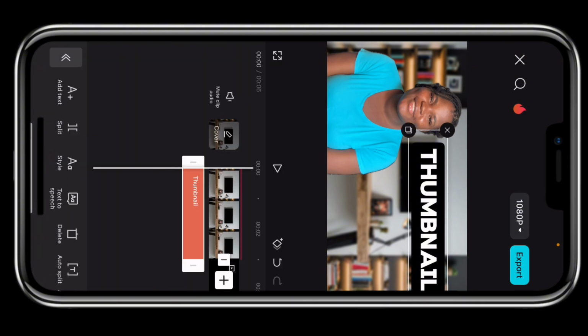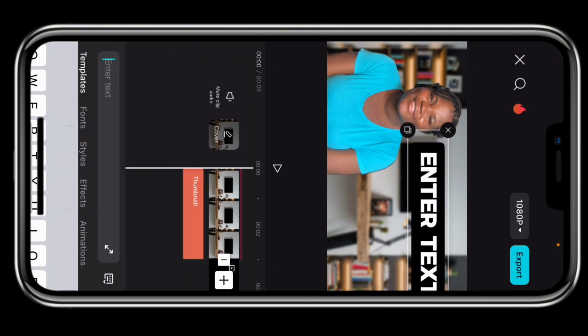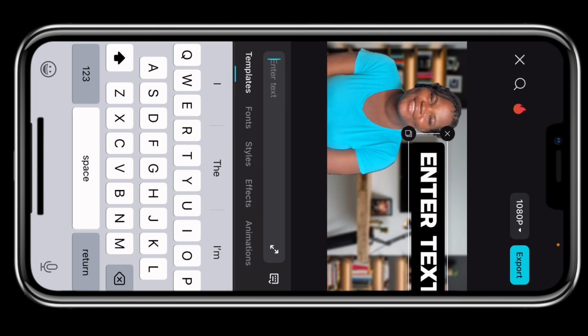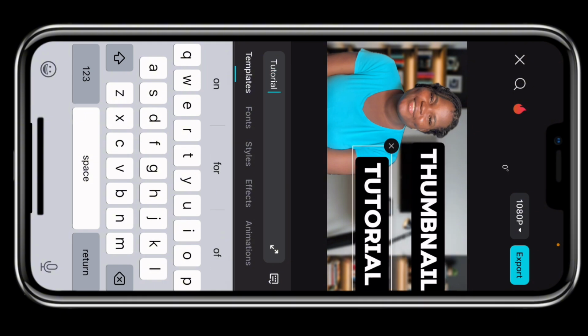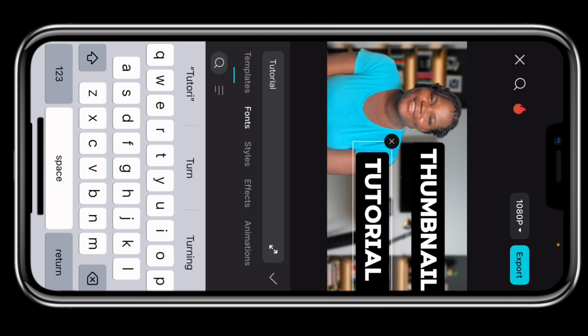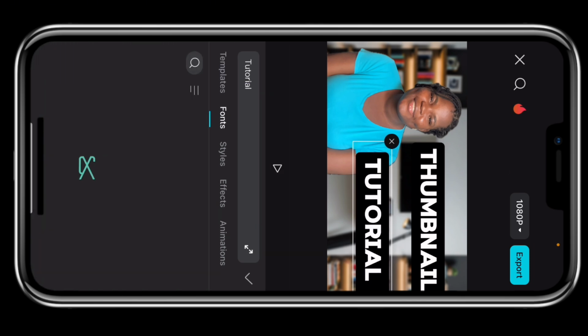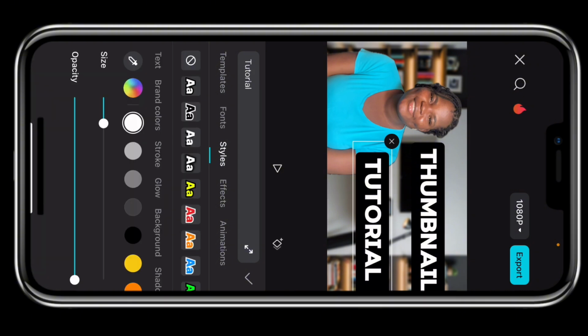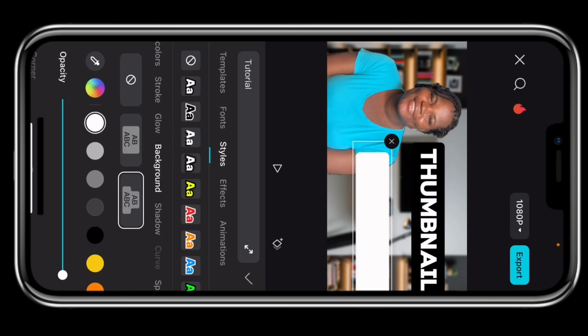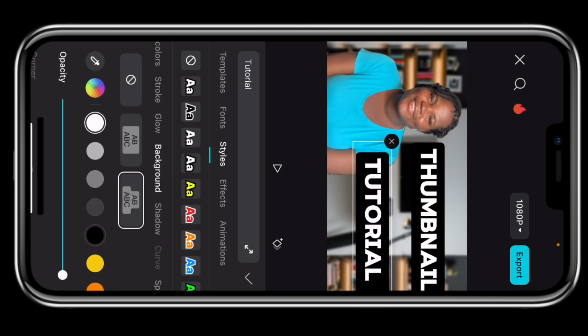I'll click on okay. Then I'm still going to add another text. Tutorial. So all I'm going to do is to bring this down. Then I'll click on, it's still on elegant. I want to click on my style. I want to change the background to white. Then let me leave it at black.